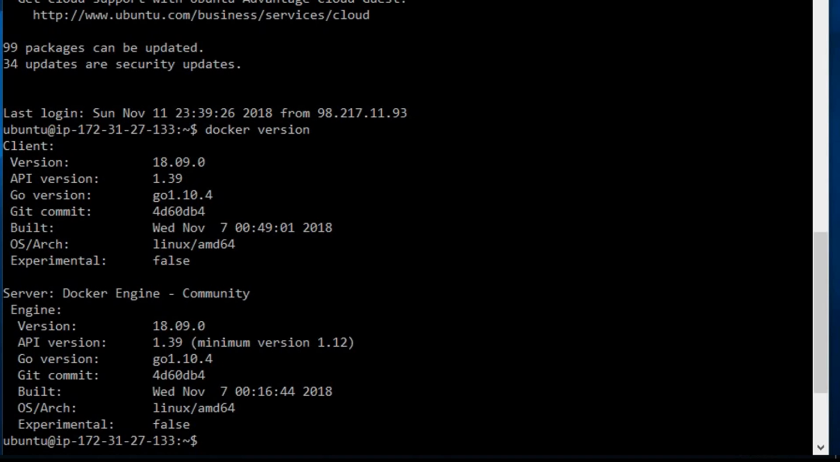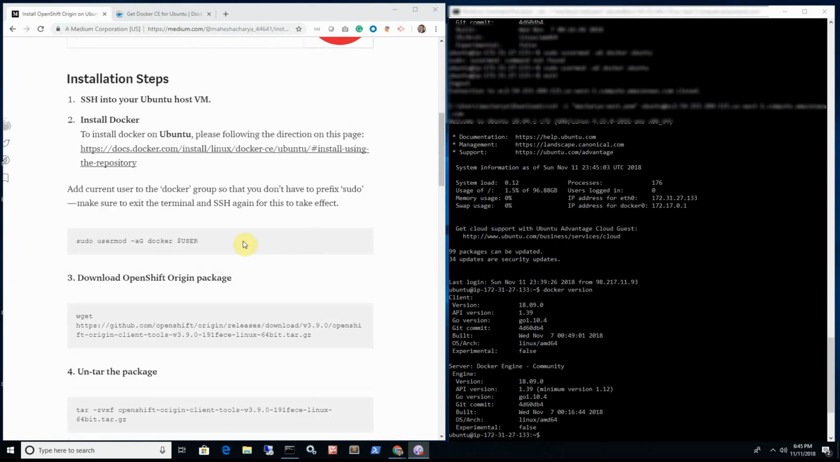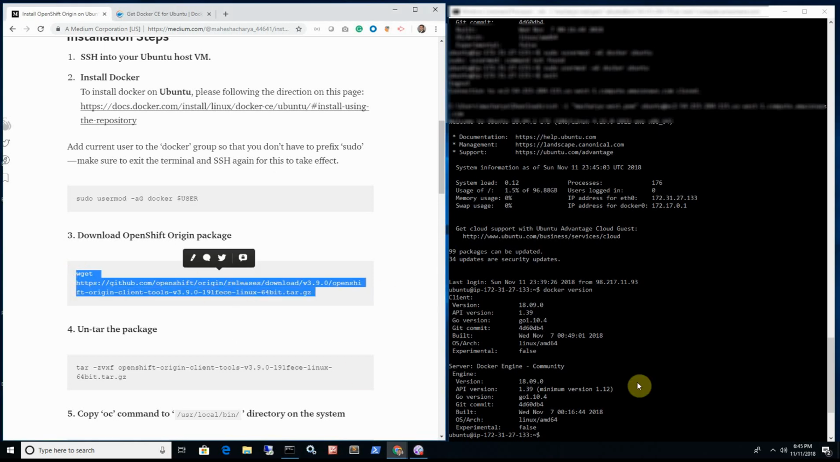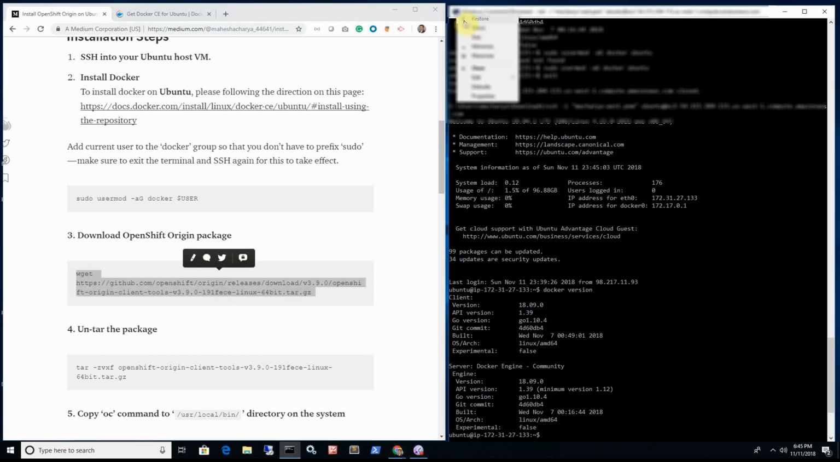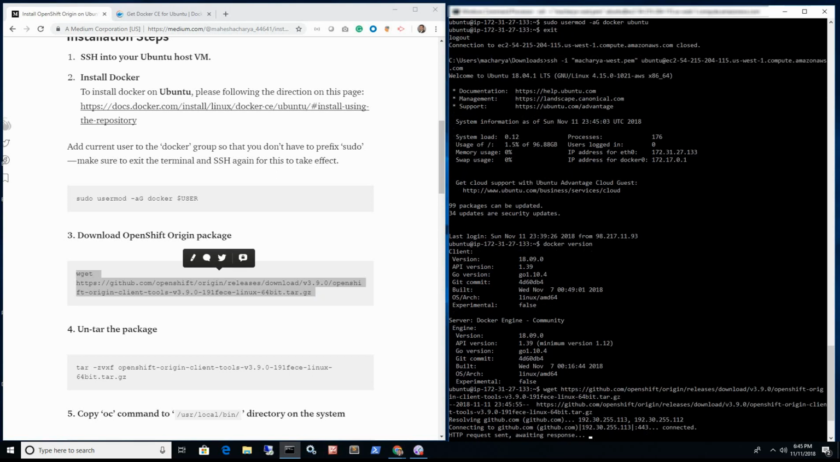So for installing OpenShift, follow this documentation here. You can also go on OpenShift's own website. So I have a step-by-step guide documented here. So first of all, I'm going to download the necessary package.